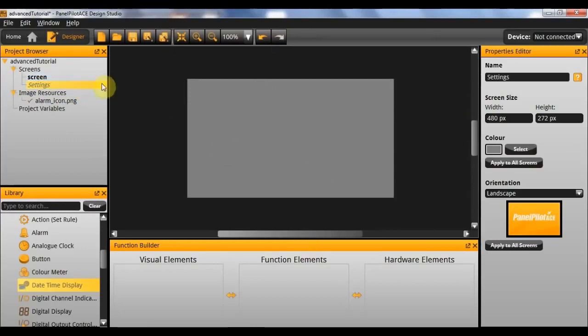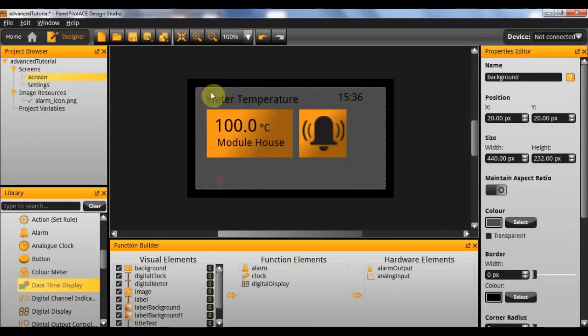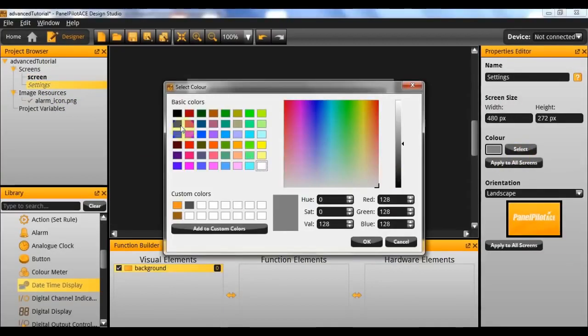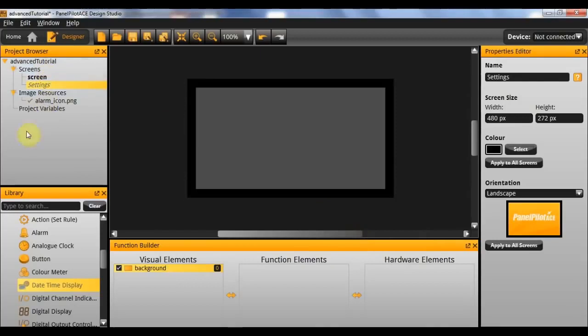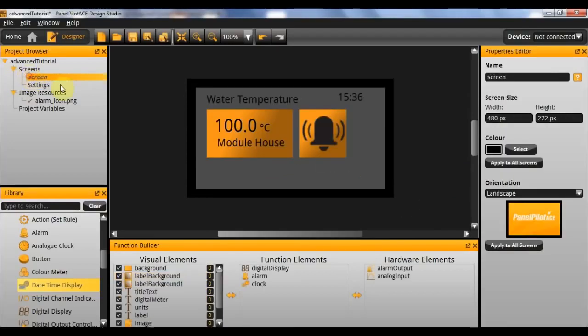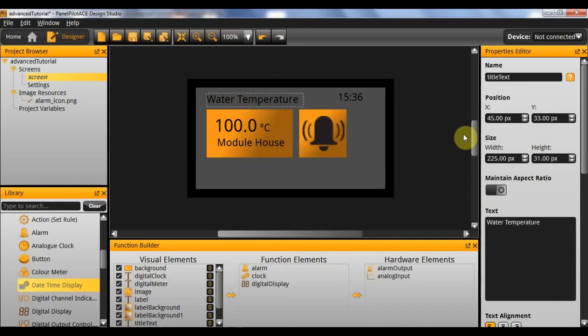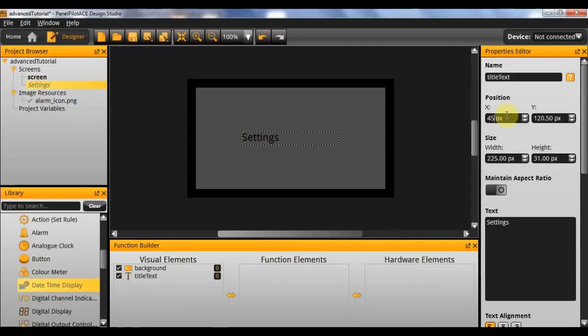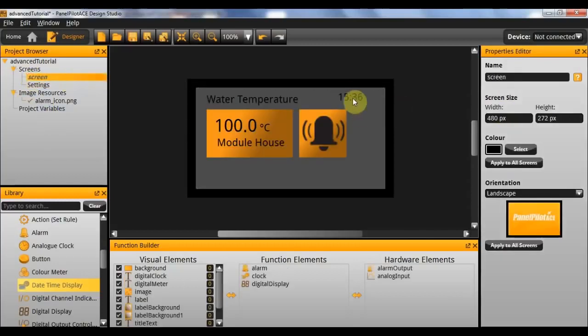So for now, all we're going to put in here is a new border by copying in this background we created and setting the background color once again to black. And I'm also going to add the title. I'm going to rename this, change the text to settings, since that's the title of this page. And next I want to ensure it's in the same position as the previous title, so 45 by 33. So I'll move that.